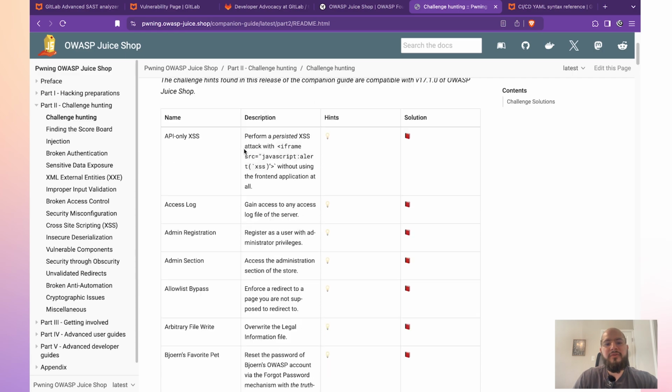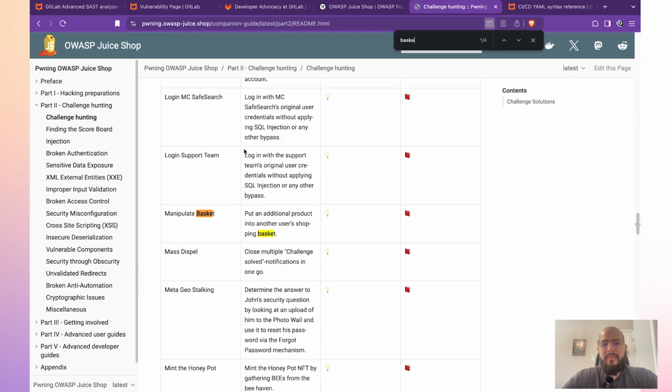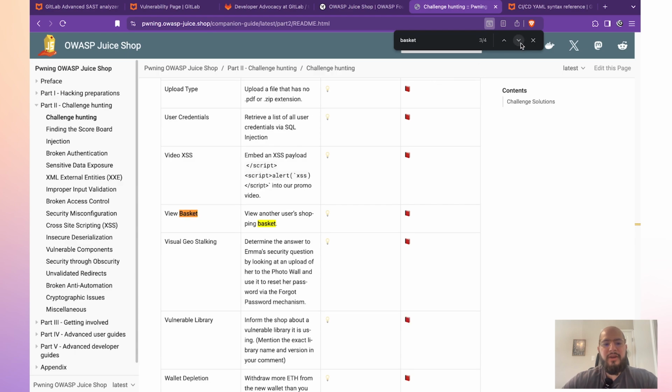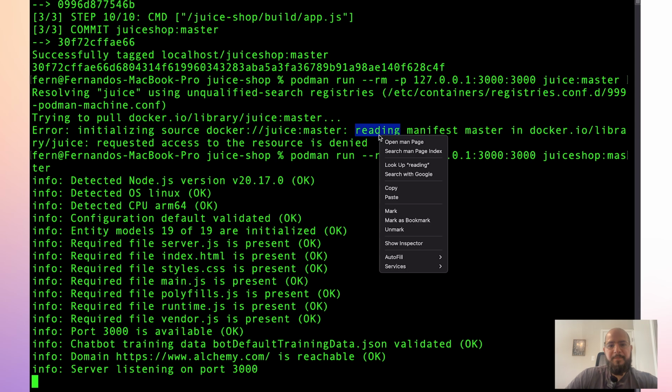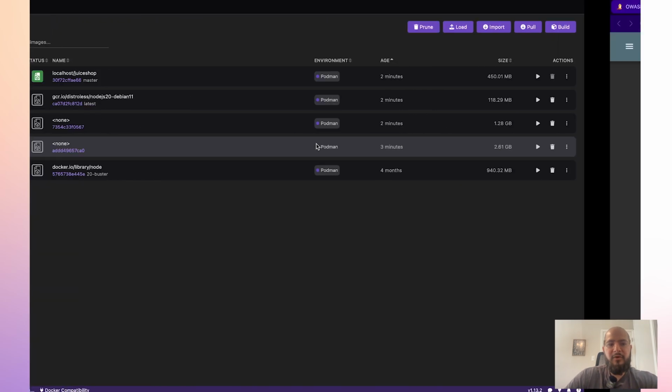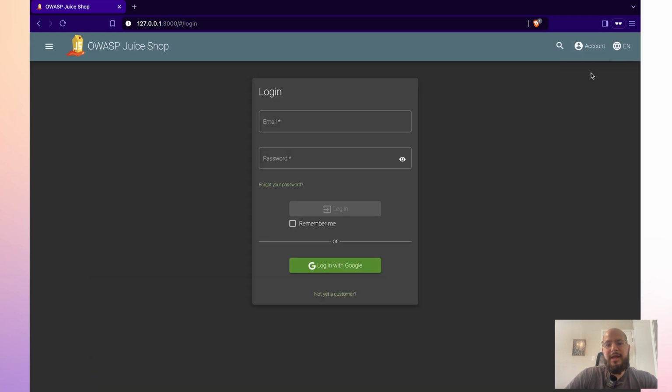So I'm going to go over through this, and you can actually follow along if you want to exploit this yourself. This is the basket example, and this is the exploit that we're going to perform, which is viewing someone else's basket. And that's going to be done within the local application that we have here running. So the first thing that I need to do is I need to create an account to log in.